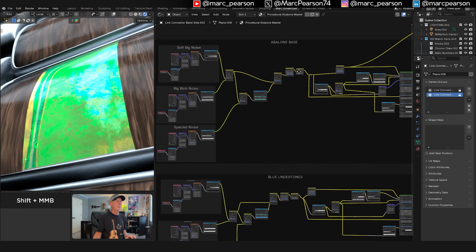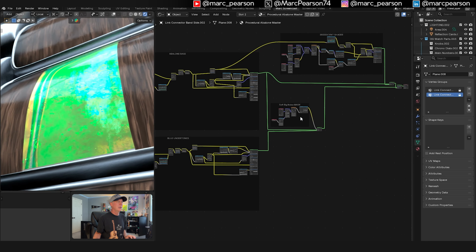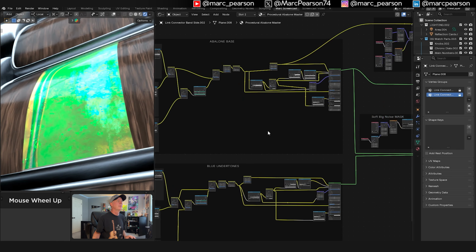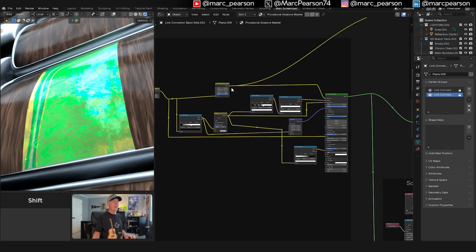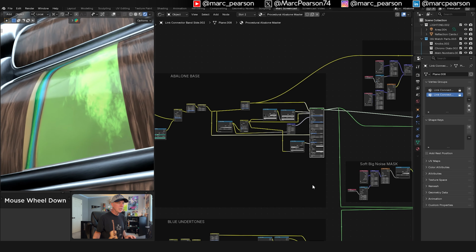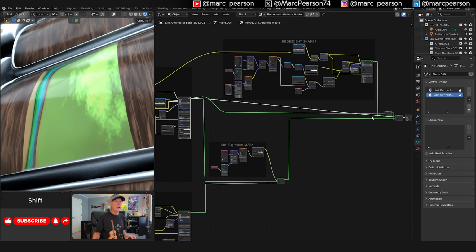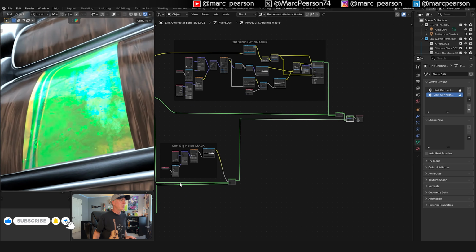So let's look at the base. This noise group up here, and you'll notice this is just one group, two groups, three groups of noise with an additional one here doing a little bit of work. So let's look at this one up here. This is the abalone base, and this was where I started. And so yeah, that was the base color, right? And if I come all the way back out to the end, which is here, right?